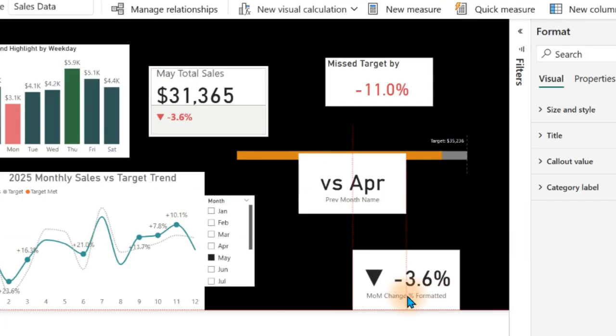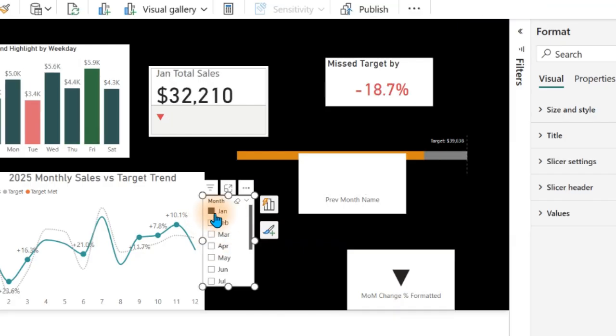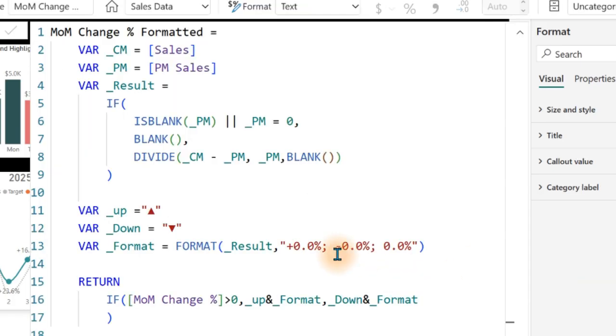So over here now, versus April. Let us see what happens if I select January here. There is nothing showing up, it's just blank. Okay. Then over here now, we're not supposed to be looking at this particular arrow down here. So what can we do? How can we solve this problem? This arrow down here is still showing up.